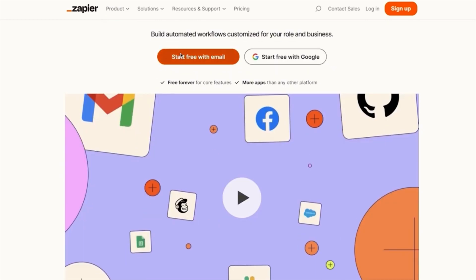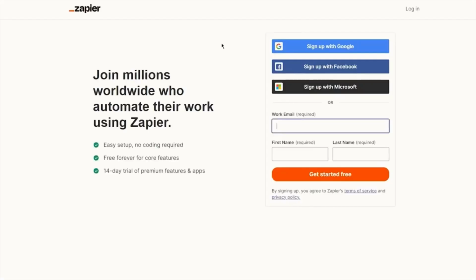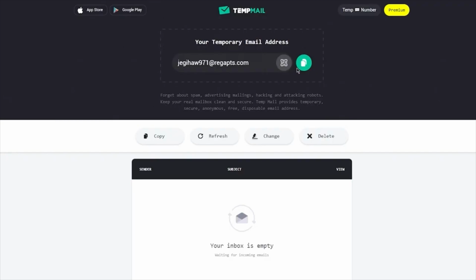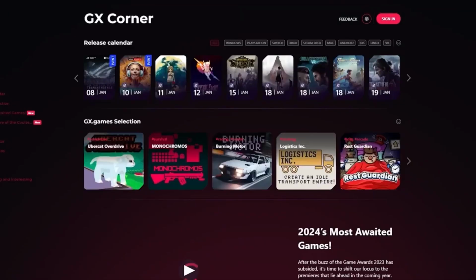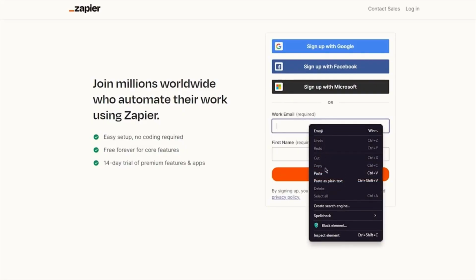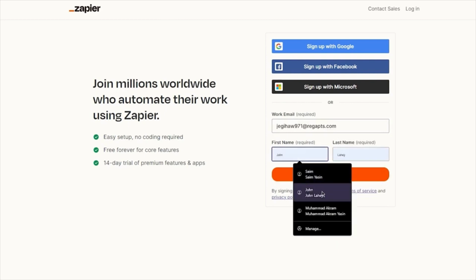So to start things off, you're going to click on Start Free with Email, and it's going to take you straight into the email section where you're going to have to sign up. Now it's going to ask for an email, so we're just going to take an email from here. You don't necessarily need to take it off of temp mail, but I just prefer doing that.